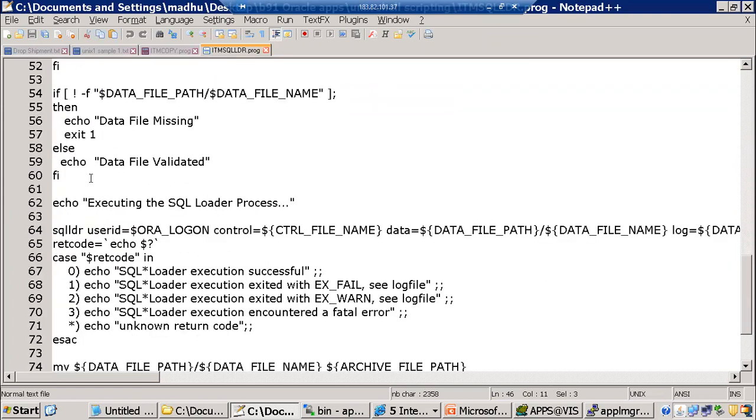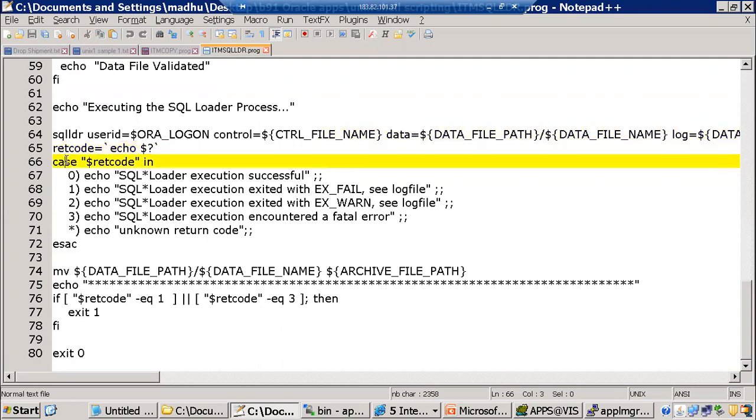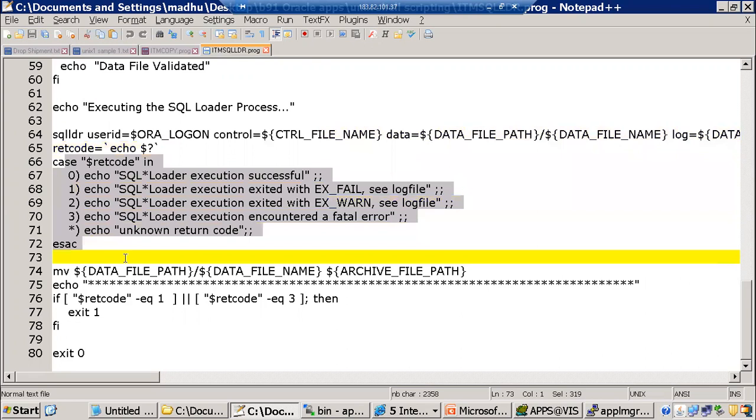And the syntax here is SQLLDR username password. The result of the previous statement, whether it is success or not, we can get by using $?, and its values we mentioned in the form of case. And finally, we will not keep that particular file in the same directory, we'll move it.